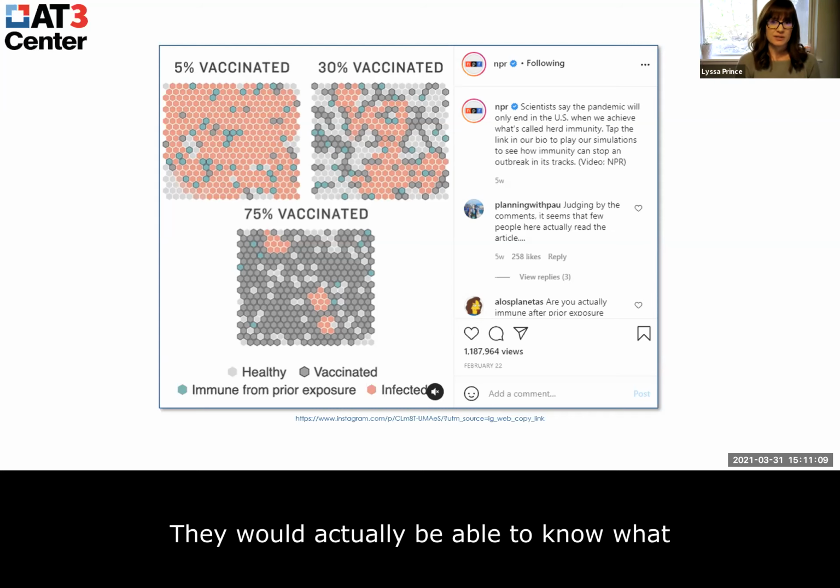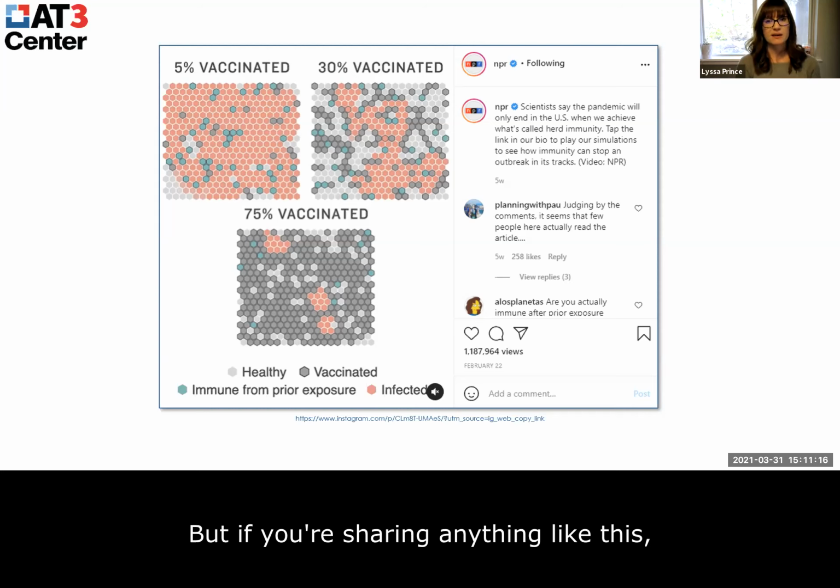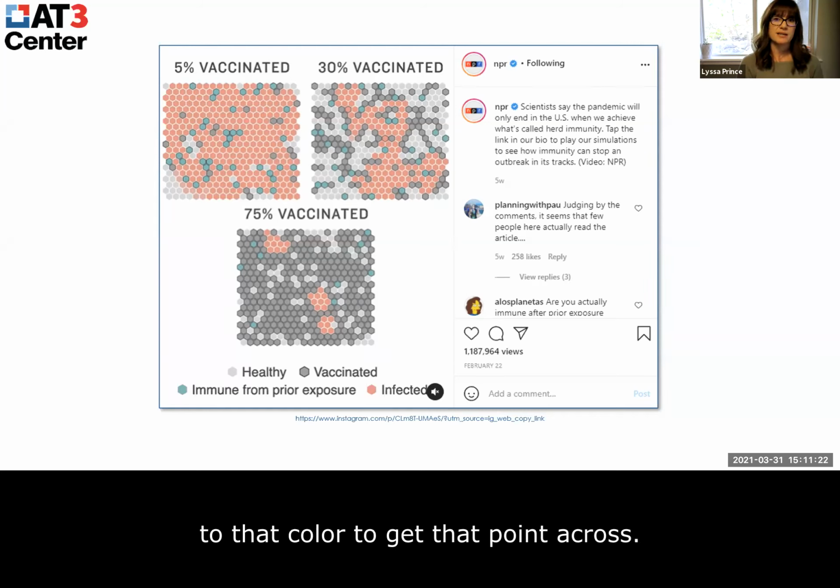They wouldn't actually be able to know what this graph is trying to say either. So this is something that's really difficult actually, but if you're sharing anything like this, just keep that in mind and make sure you're actually adding something in addition to that color to get that point across.